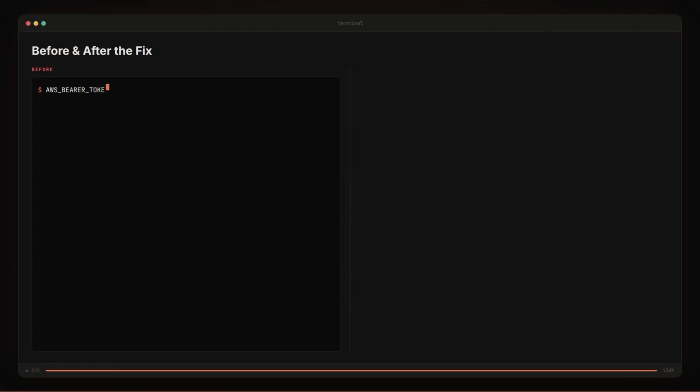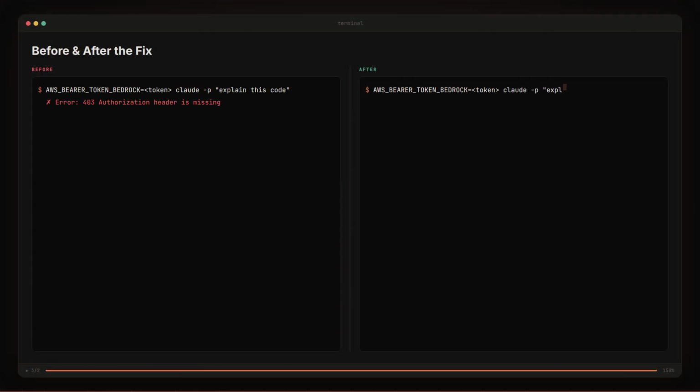To illustrate exactly what changed, before this fix, running claude-code against Bedrock with bearer token Auth would immediately return a 403. After applying version 2.1.96, the same command authenticates and runs successfully. No config changes needed on your part. Just update and you're back in business.